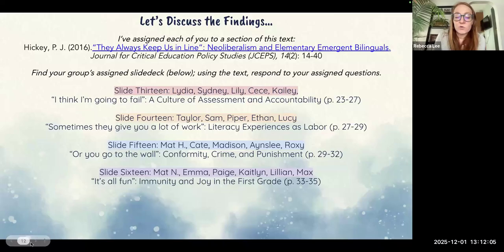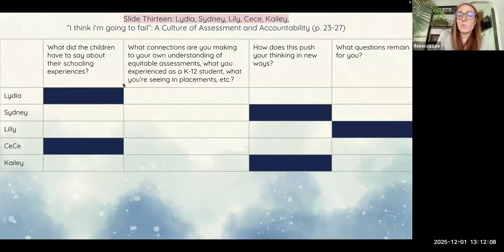Once you've read your section of the text, you are going to want to answer these questions. You can see that I've blocked out questions that you don't have to answer. So essentially, everyone is answering 3 questions. You can see on this slide, slide 13, which Lydia, Sydney, Lily, Cece, and Kaylee are going to populate, Lydia is only going to answer these 3 questions, whereas Sydney's going to answer these 3 questions here. You are editors on this slide deck. Once you've answered these questions, that counts as your attendance point for this week.